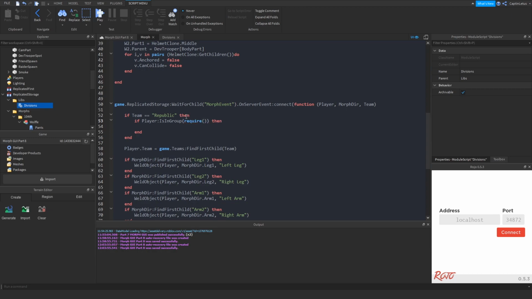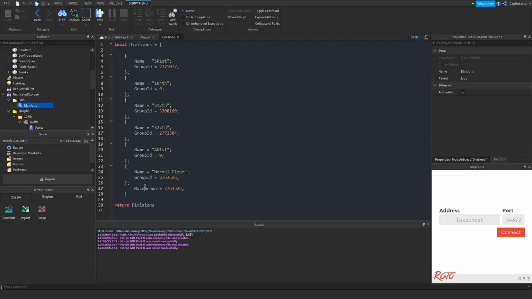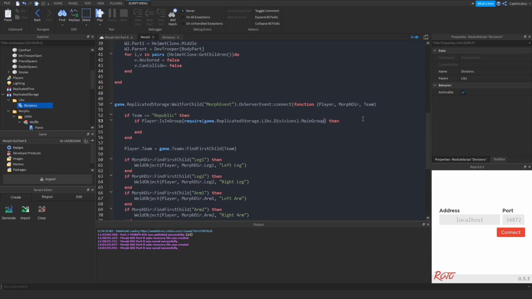so you have to do require game.replicatedStorage.libs.divisions, and then go out of the bracket and do main group. So this will open up the divisions script. If they're in the main group, then they can go into the Republic team. Here we want to say if they are not in the group, then we'll put them on the CIS team. And then we'll put them on their team.